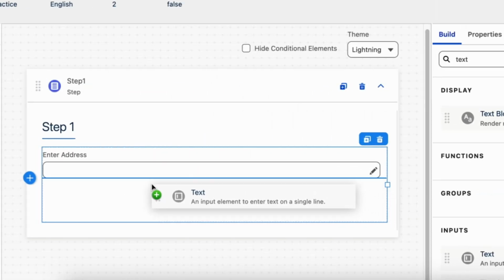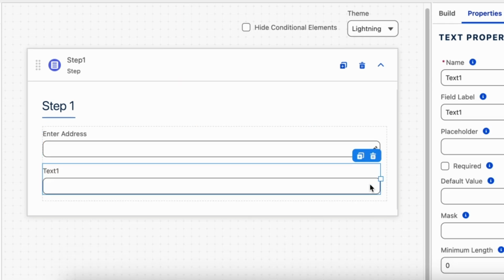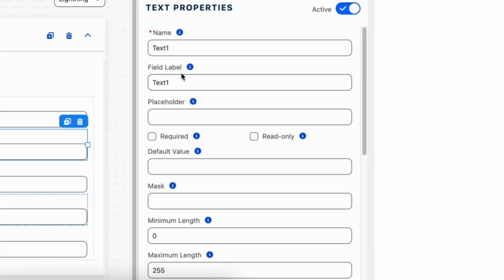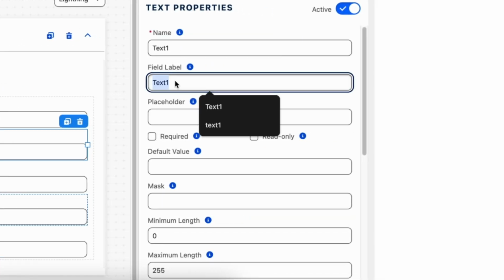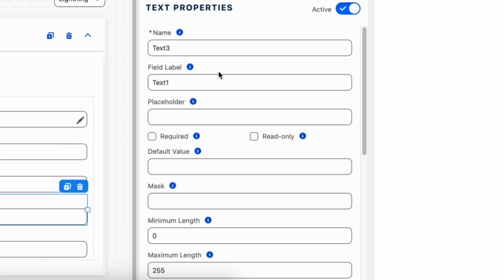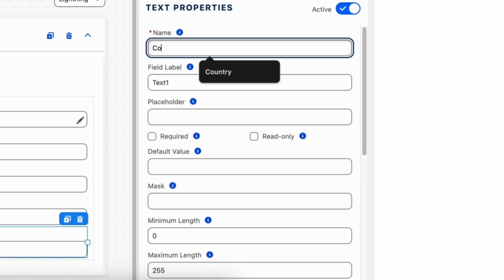We can just drag them into the type ahead section and we can just clone and make 4 or 5 boxes. The first one, we can just give it a label of street and the name as well. Second one would be city. Third one would be postal code. And let's make the fourth one country.